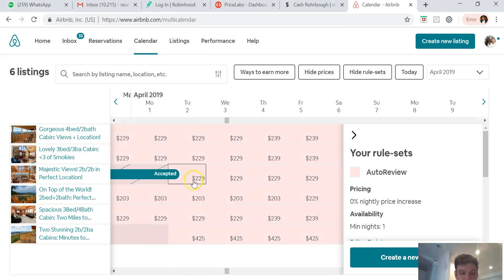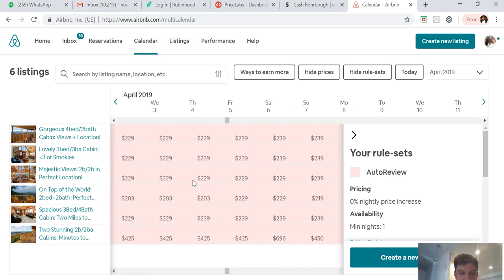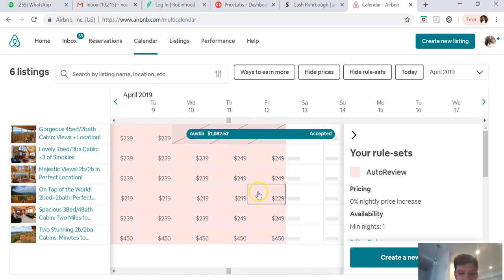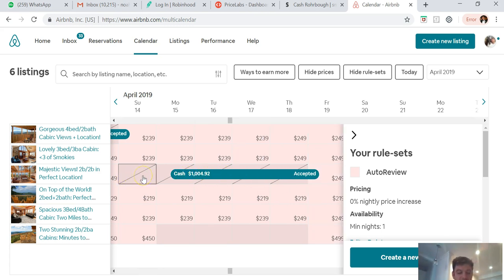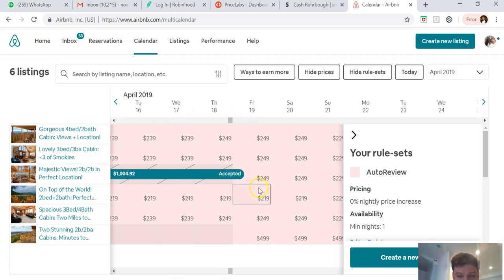Try to find it. There it is. Alright. I'm not exactly sure why this date is empty. It's blocked. Sometimes you have to be careful because the days will get blocked, you don't even know why. This is a good reservation, $250 a night for the middle of the week. We like that.